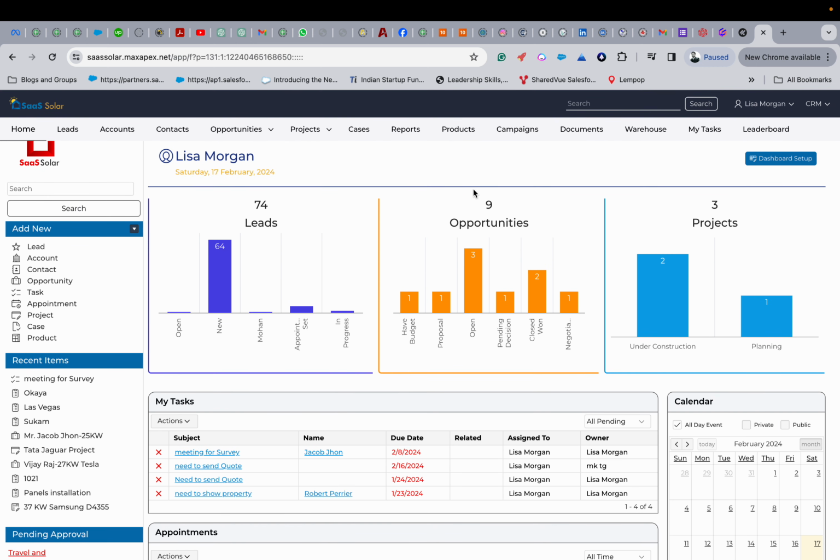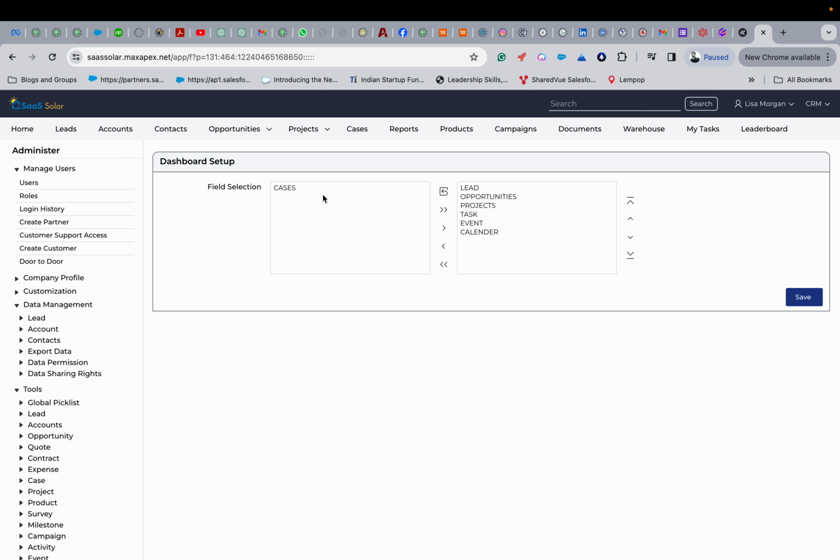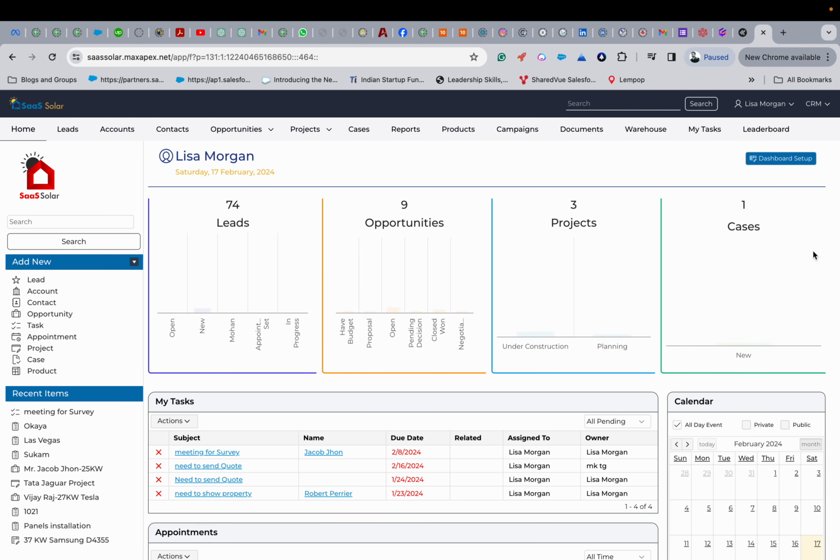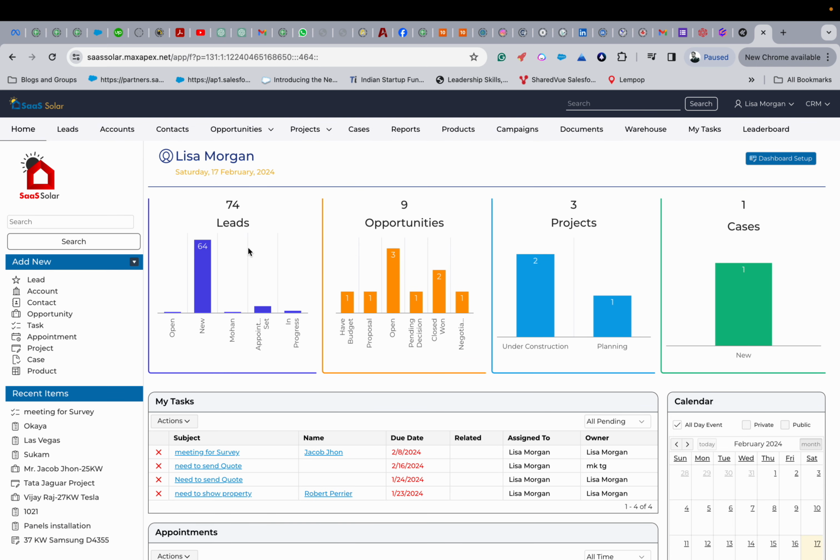Then we have given you a dashboard, which is customizable. Let me show you like this. If I want to add cases here as well, so here we go. Now you have the cases on the top. Any of the dashboards, if you want to remove, you can remove them.